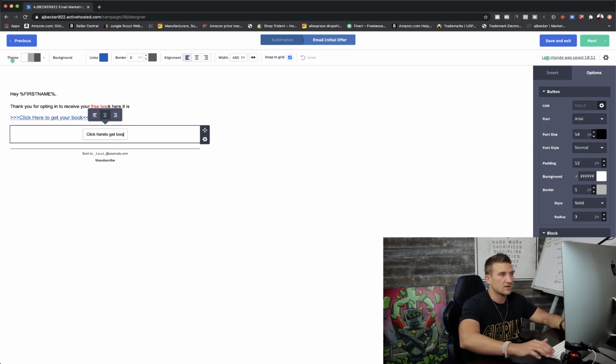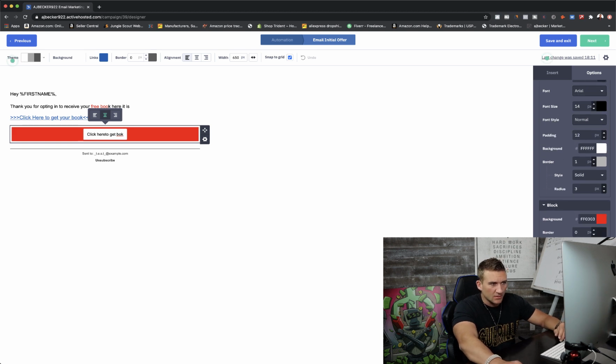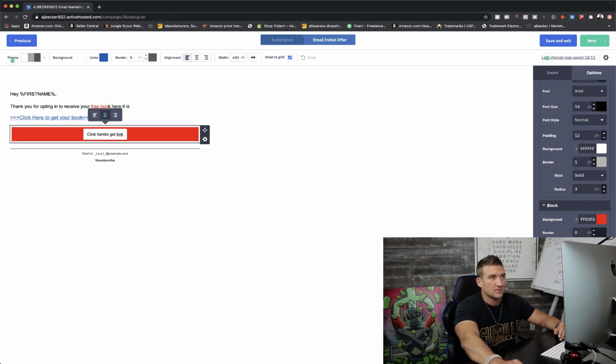To get book. And then I could change the style all right here on the top. Like the font size, font styles, background color. It could be a red button. That's not even the, that's the block. The color, the column. That's not right. But you could change button settings.